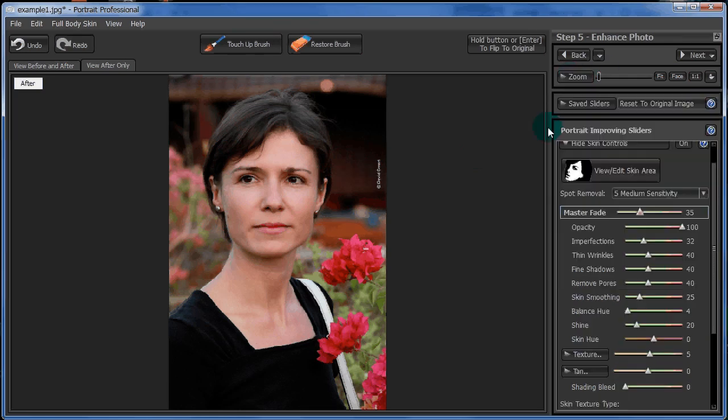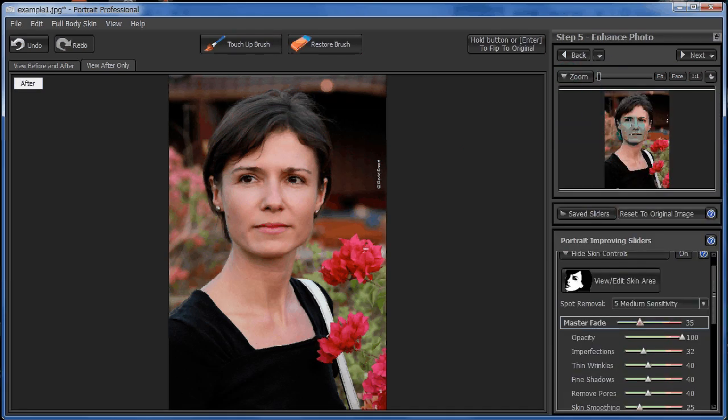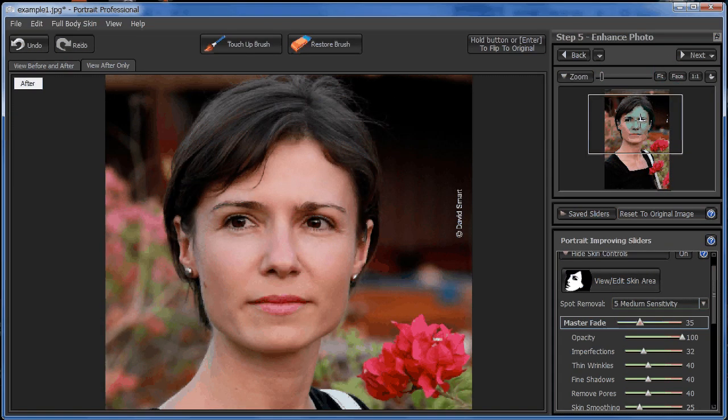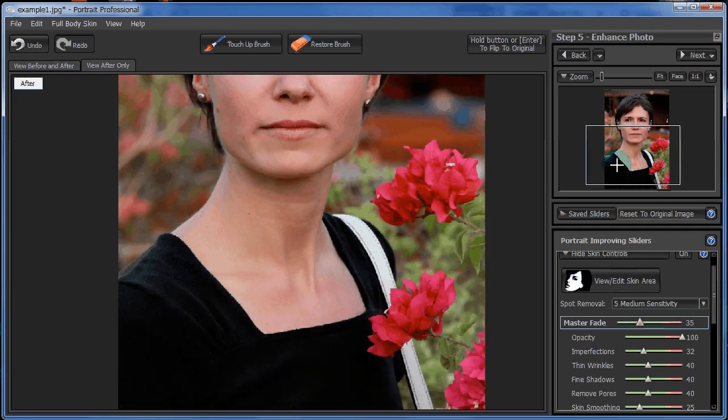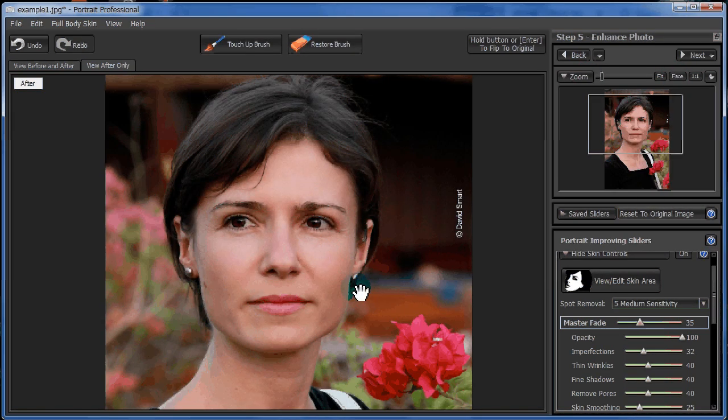So let's zoom in here. Oh, lost my zoom. We're going to do this, and we're going to move down here to her neck, and there you can see a little more closely the changes. Just very subtle, just enough to make the portrait look consistent.